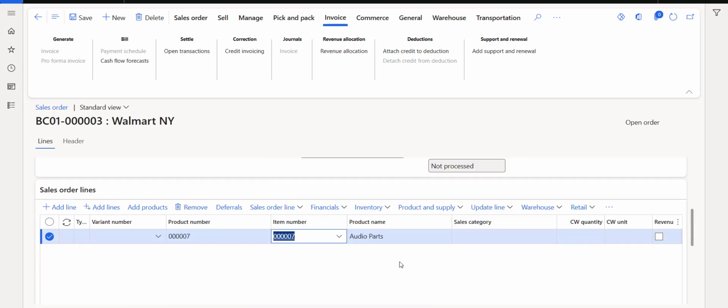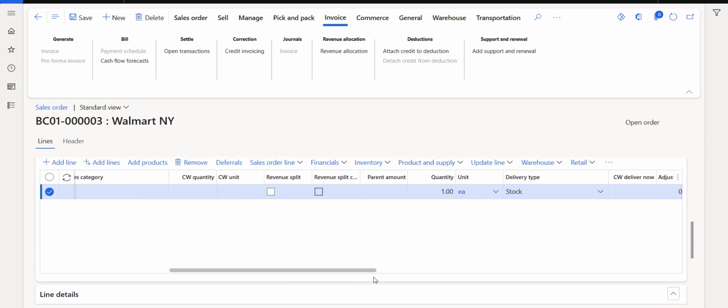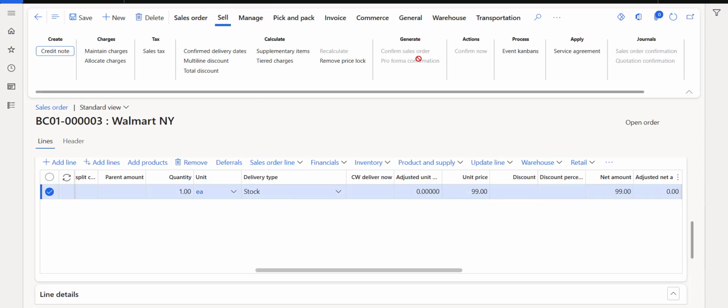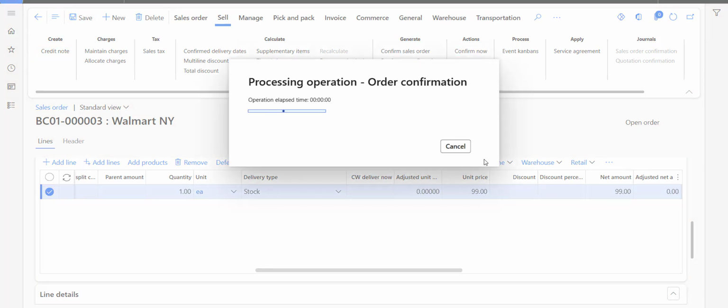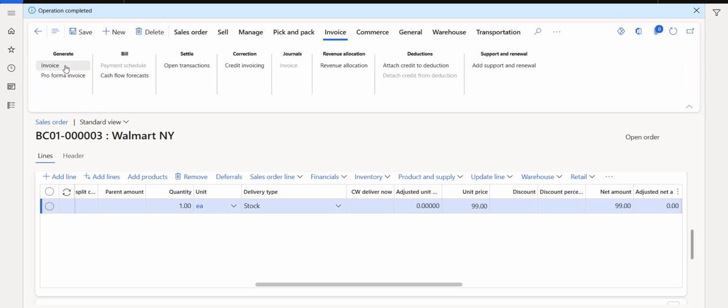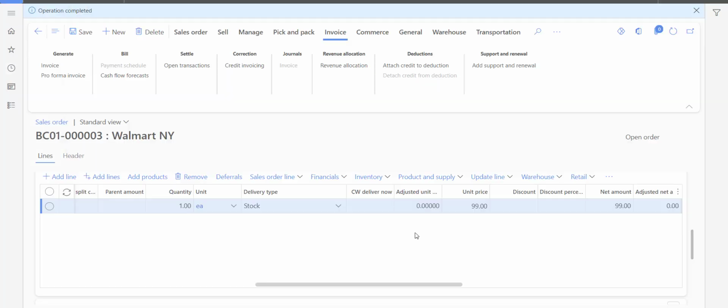Now let's pick the same item, and I'm going to order one quantity, giving a unit price of $99. And then now I can save it and then confirm my sales order. Now I will skip the pick and pack step, so directly go to the invoice just to save some time. And then here quantity, I need to change to all. And then let's go ahead and post the invoice.